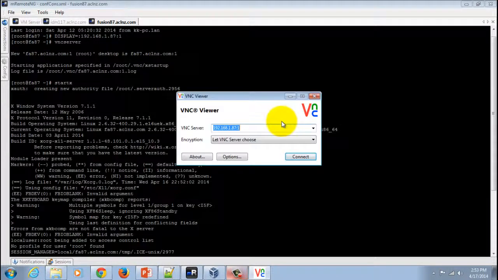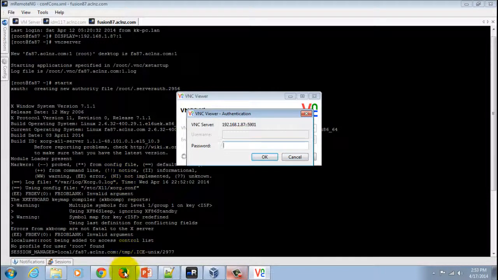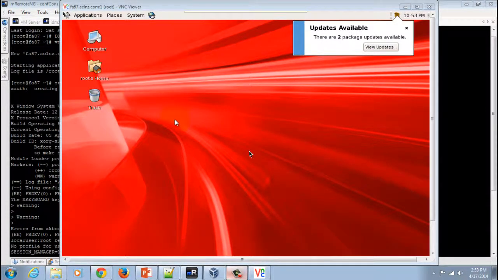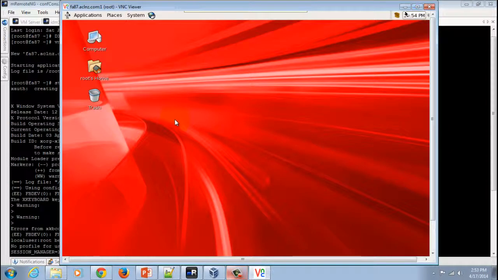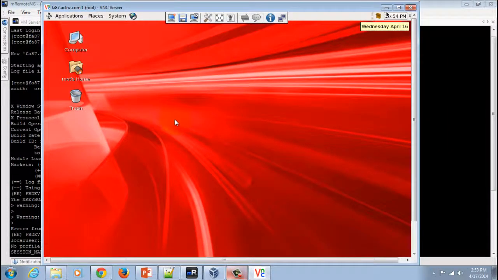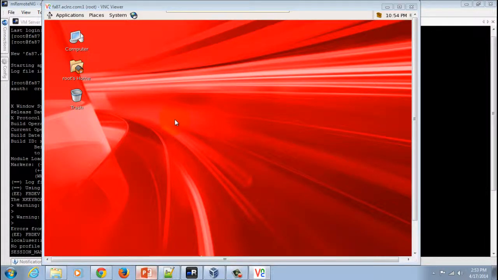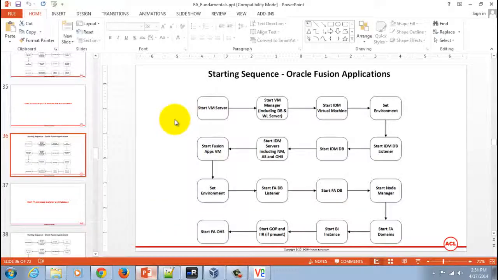And then I will also open the VNC viewer, and here I'm giving the same IP address and the display parameters as I have set on the terminal, and hit the connect button. So by that, it'll ask me the password, and then I should be able to connect to the virtual machine for Fusion Applications. Fine, so that's done. Now let's complete the rest of the procedure in terms of starting the database listener, the databases, and the rest of the servers for Fusion Applications as a part of our sequence of steps.